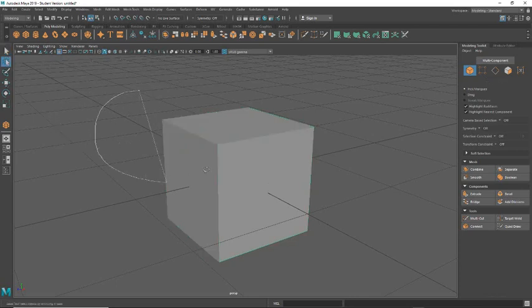This will allow me to drag a selection, right? This is for painting vertices or modeling and so forth. We'll get into that later. And this is for actually moving our object.